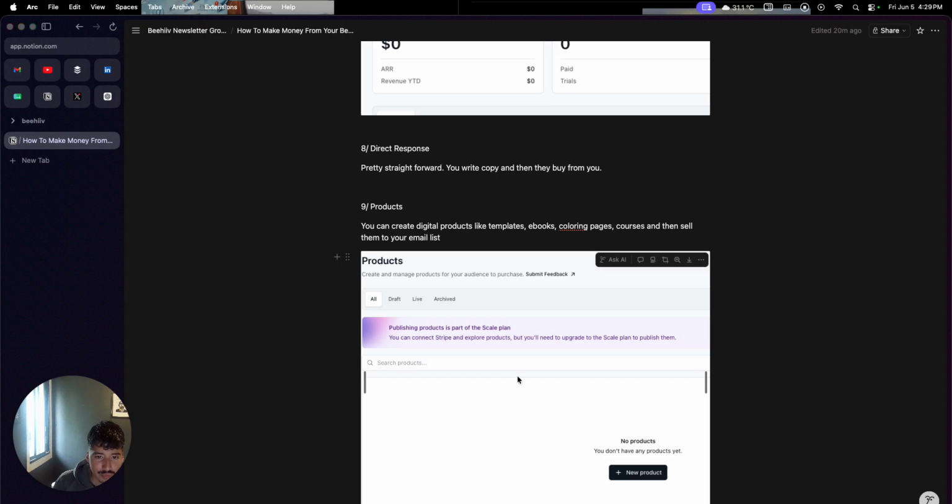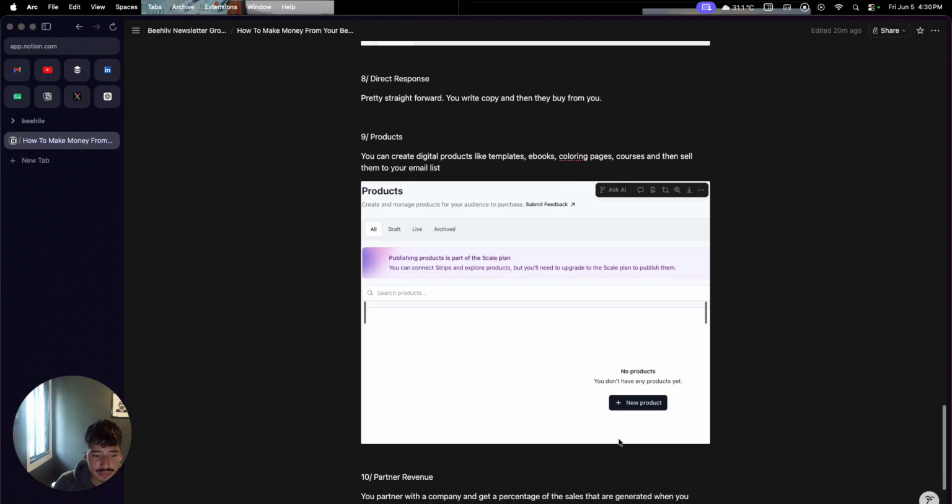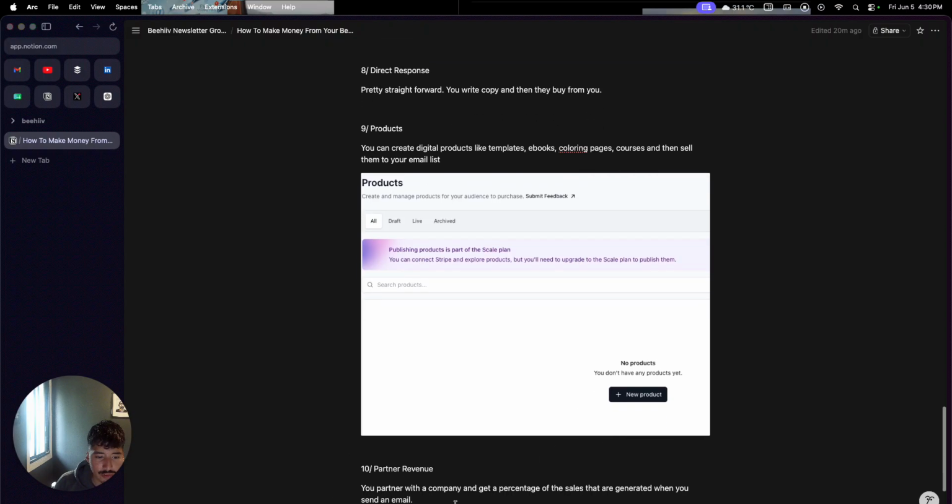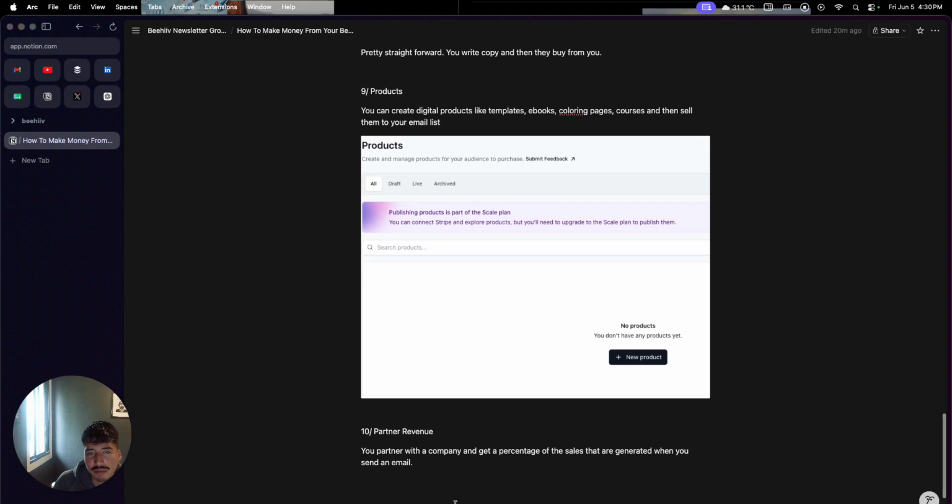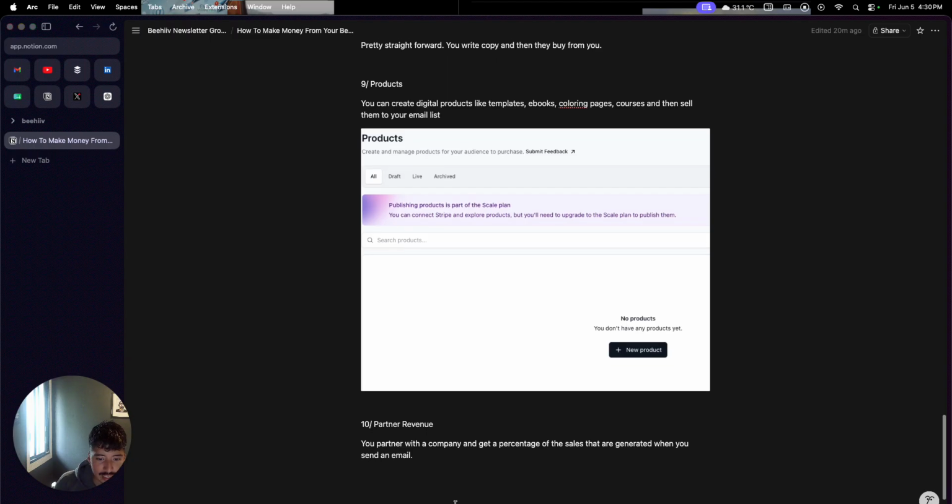Other online marketplaces where you can sell online take a cut. The only cut here is the Stripe fee, which is normal. At the end when they're checking out, Stripe needs to make their money. And then the last one is partner revenue. You partner with a company, and you get a percentage of the sales that are generated when you send an email. Pretty much almost an affiliate deal as well.